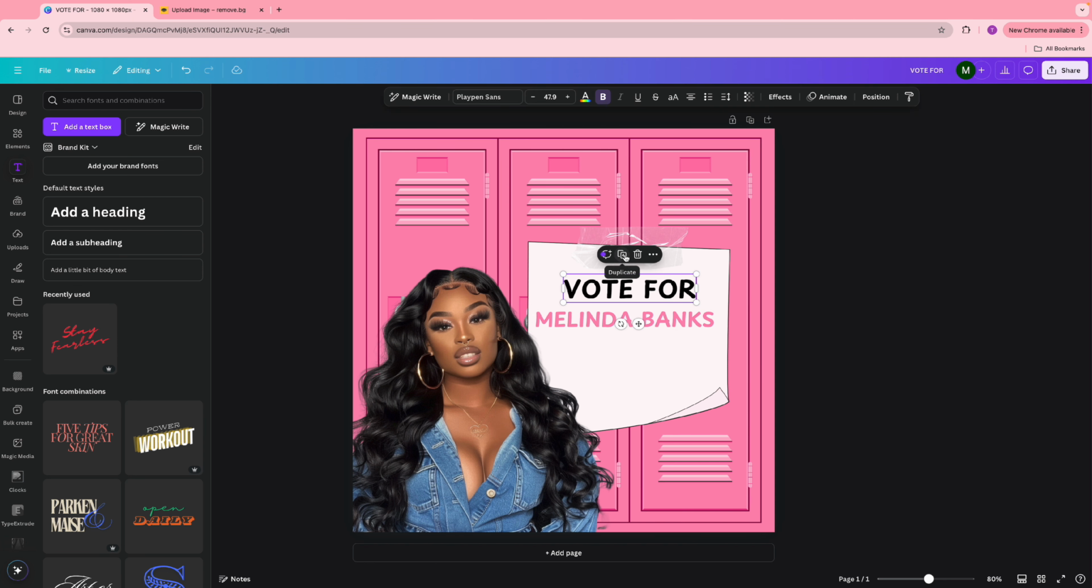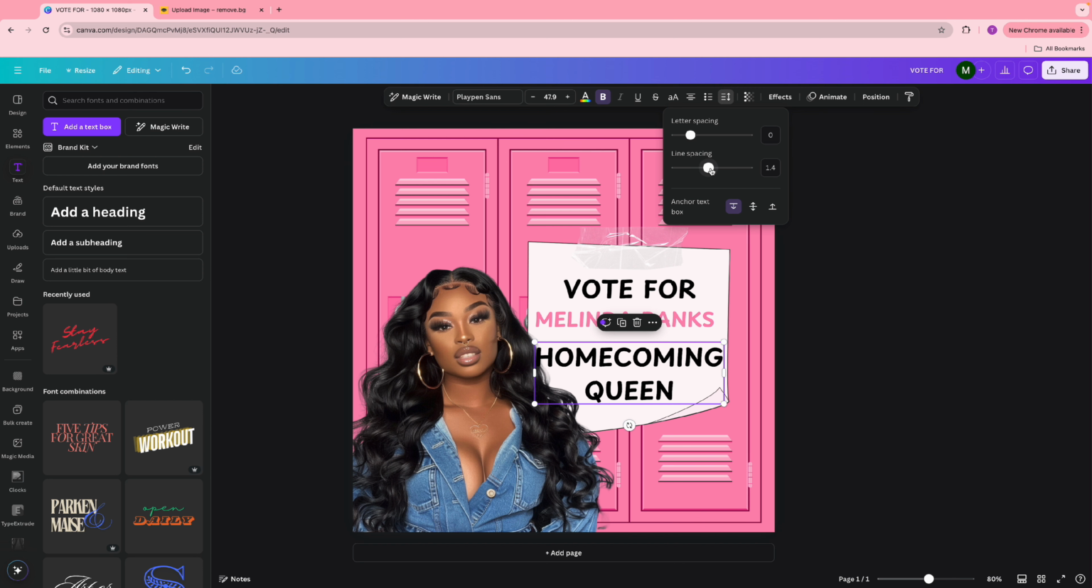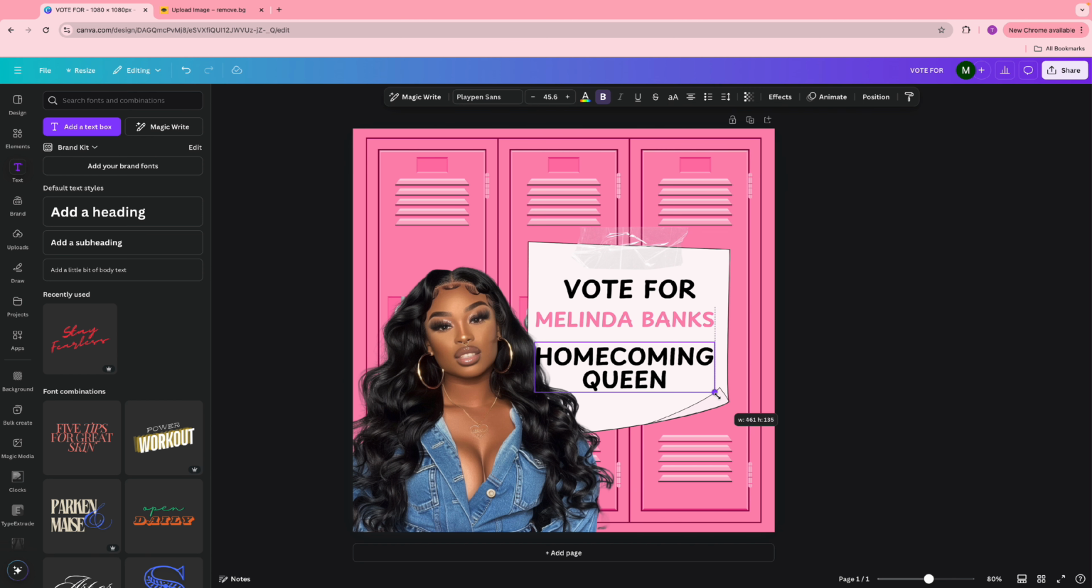Then I'm going to duplicate "vote for" again, so I don't have to worry about changing the color. Duplicate it, and I'm just going to type "homecoming queen." And I don't like that spacing, how it's too far apart, homecoming and queen. So I'm just going to go up to spacing, go under line spacing, and bring "queen" up. And I'm just going to resize it down and align everything to my liking.